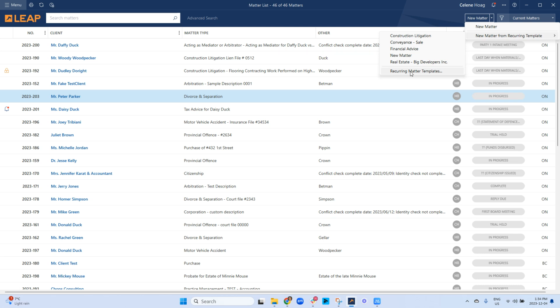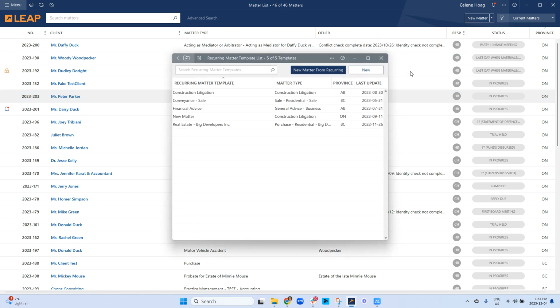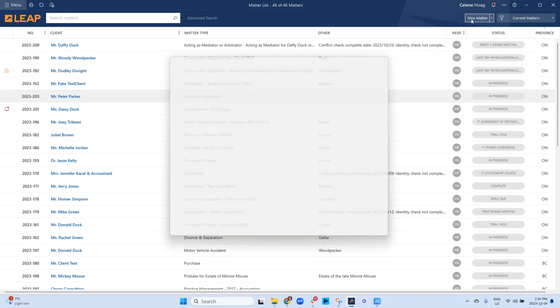To create or manage that, you just go to recurring matter templates and you can create a new recurring matter template. You open it, you set up the matter the way you want it to be as the template, and then you can go ahead and duplicate it. I'm just going to create a new matter completely from scratch right now.